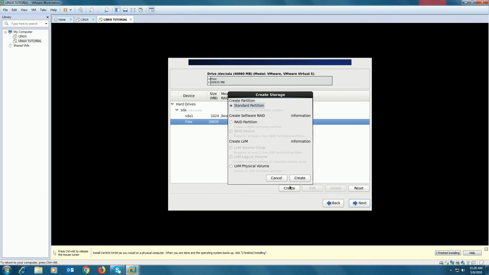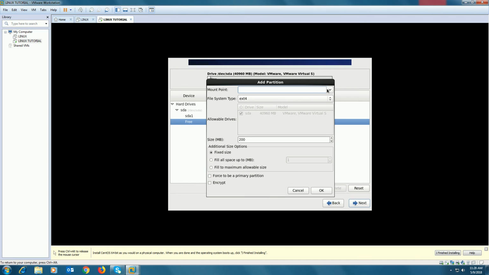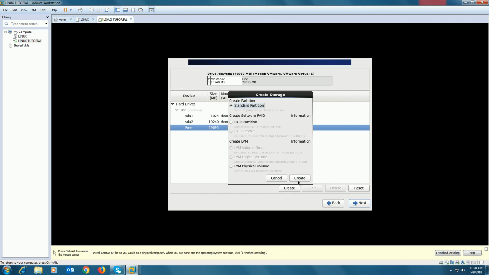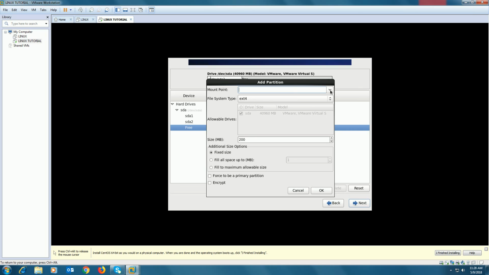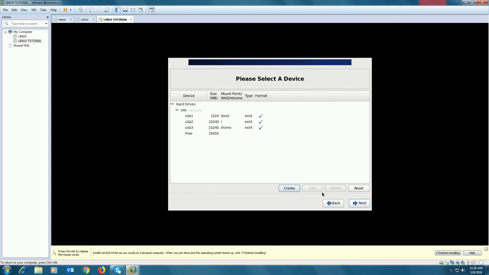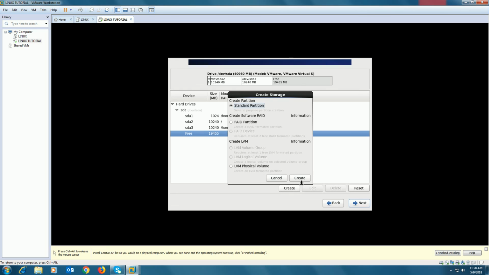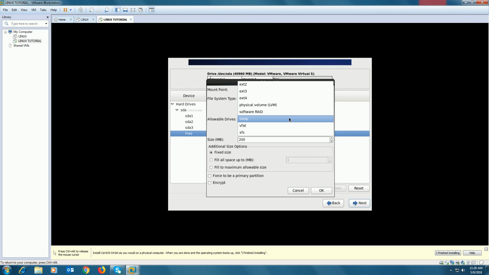Then I will create a home directory. For the home directory 10 GB is recommended. Then I will create the main directory, which is /. I can give 20 GB, otherwise I can give 10 GB as well. Then I can create one more partition, which is the swap partition.